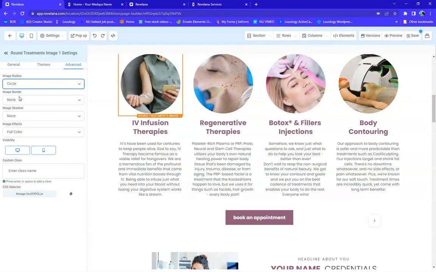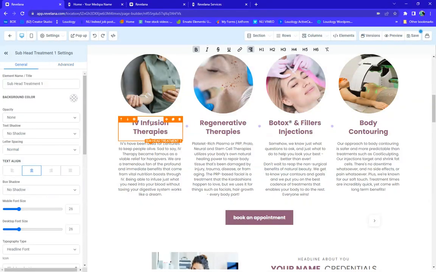So just make sure it's a square image, and that way it's not going to distort the image when it's made into a circle. And same thing, if you want to change the words, you just click on it and change the words. You can link words, you can do all kinds of things here.